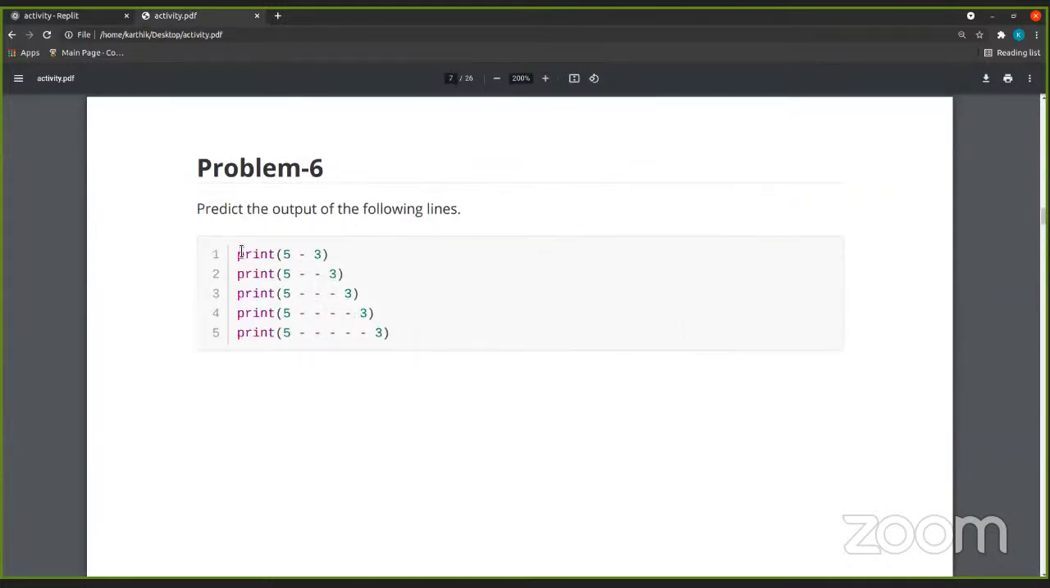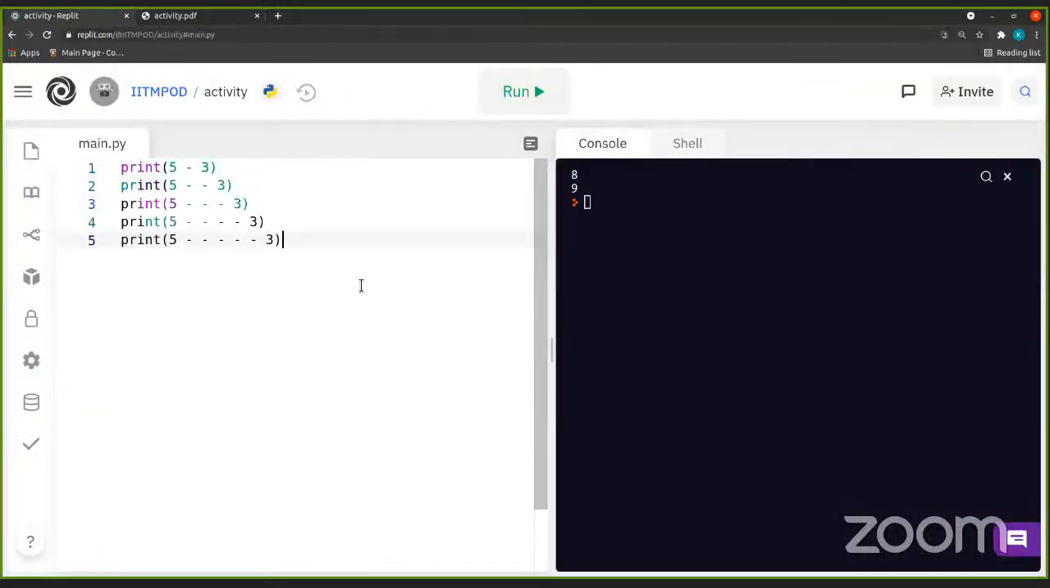Okay, so this is, I don't know if copying this will work, but let's just try. Okay, it works. All right, I think you would all have run this and you get this alternating pattern of 2 and 8. So what is happening here? A single minus will subtract and a double minus will add. Yeah, and similarly the pattern follows. That's exactly the point.